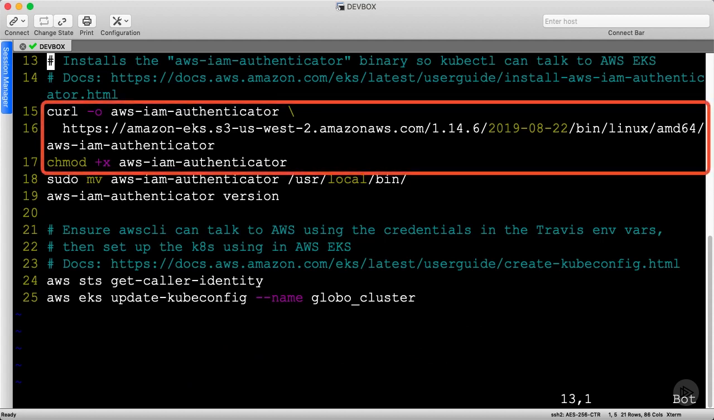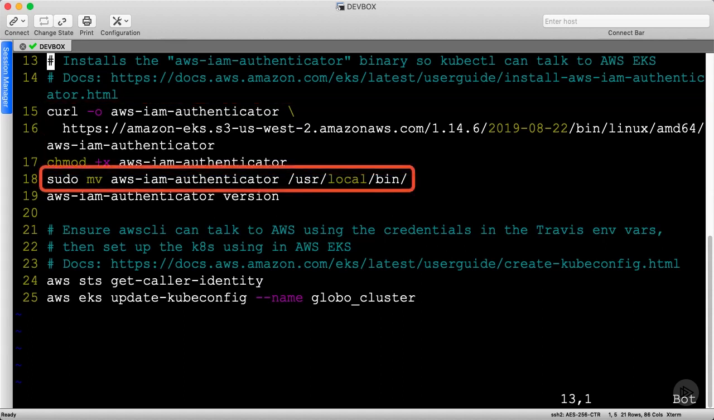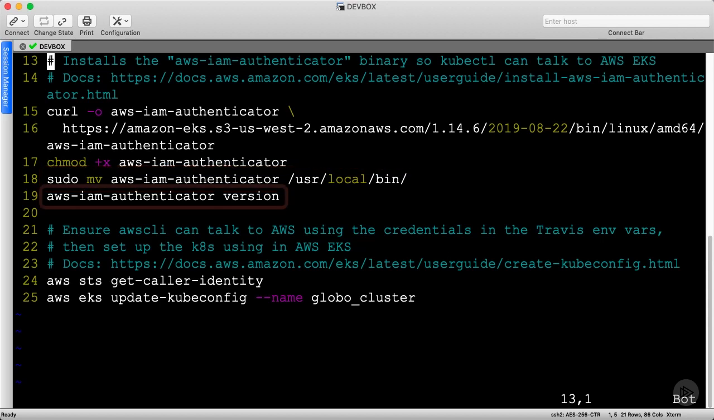The installation process is conceptually similar to kubectl. First, we download the binary and make it executable. Then, we move it into a location where Bash will see it. Last, we print the version information and ensure a successful installation.